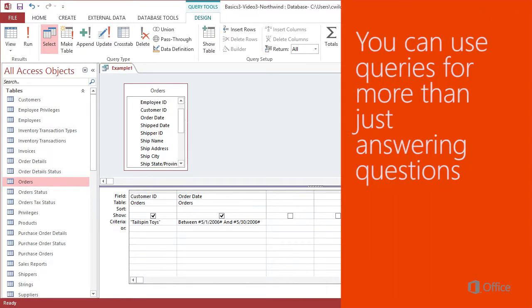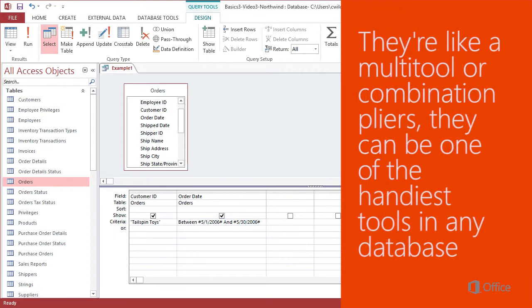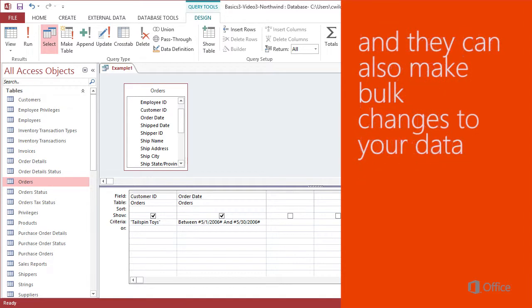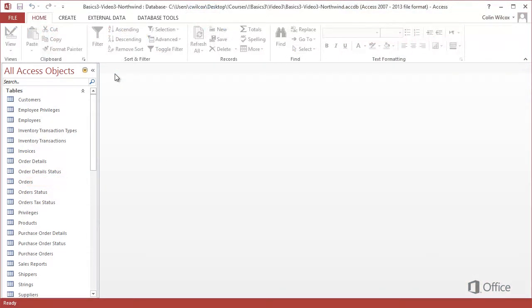And you can use queries for more than just answering questions. They're like a multi-tool or combination pliers. They can be one of the handiest tools in any database. For example, they can provide the data for forms and reports, and they can also make bulk changes to your data.